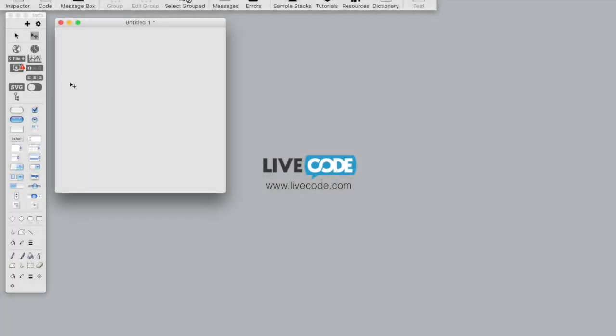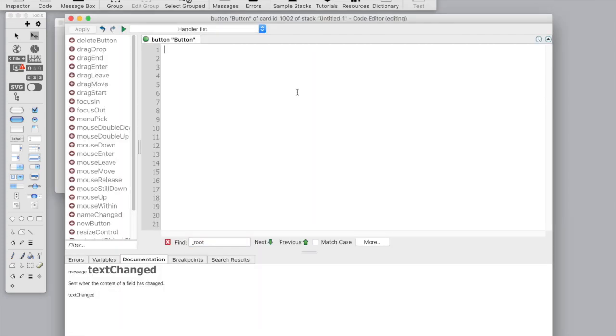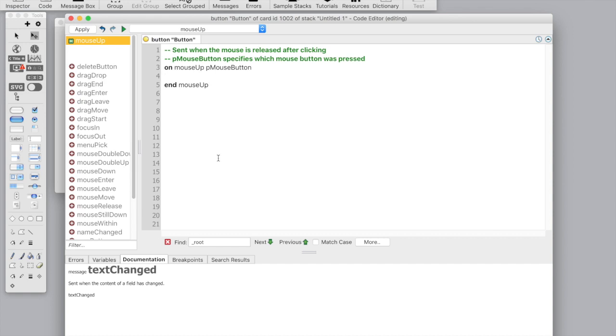Second feature that I'm now able to demonstrate is the new autocomplete feature. So if I create a button here, let's have a look at what it feels like to use the code editor with this feature included. I'll go onto my handler list on the left and choose to add a mouse up handler.